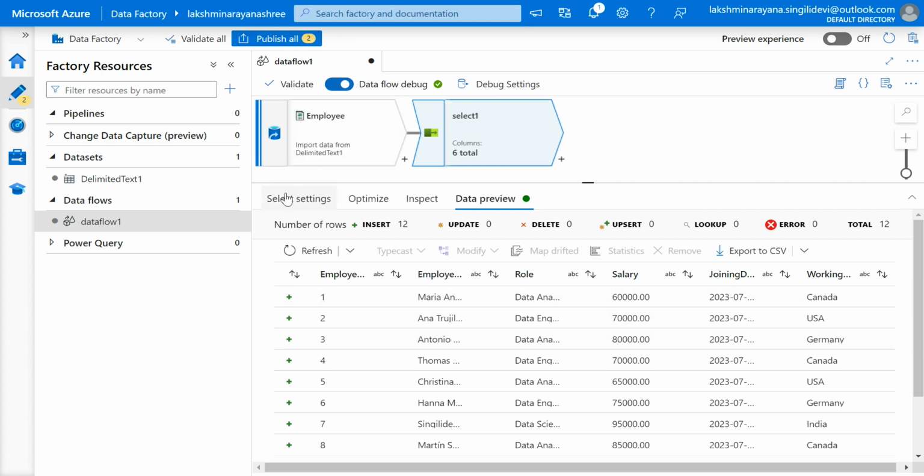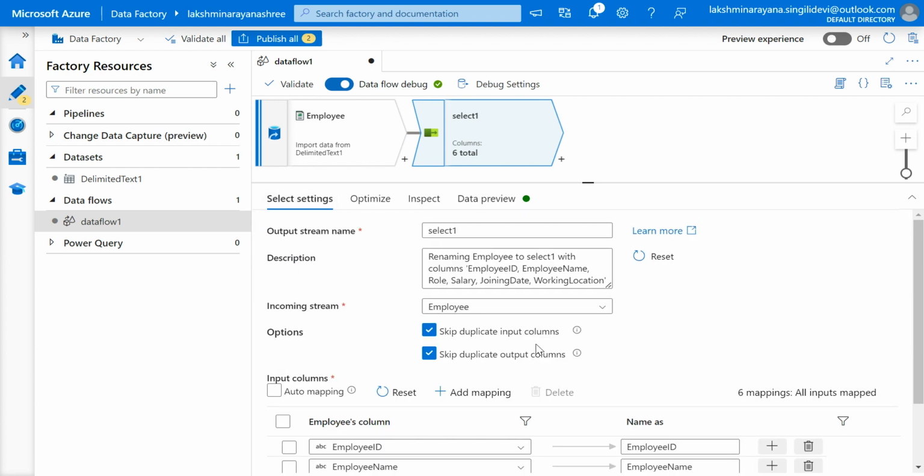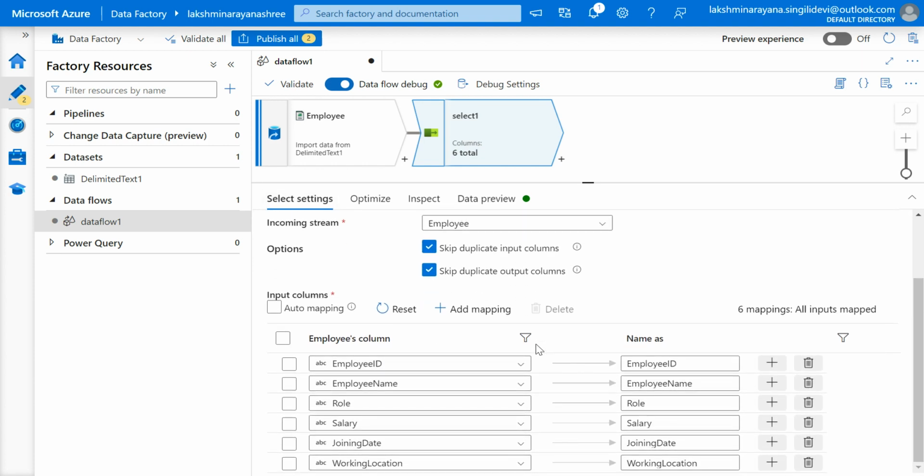Now in the select, go to select settings. In this, I want the employee ID and employee name. I want to share this data with our manager, for who is working in what location and what is the role. That's why I'm sharing. I do not require salary and joining date, so I'm clicking on salary and joining date. I'm not requiring these two.